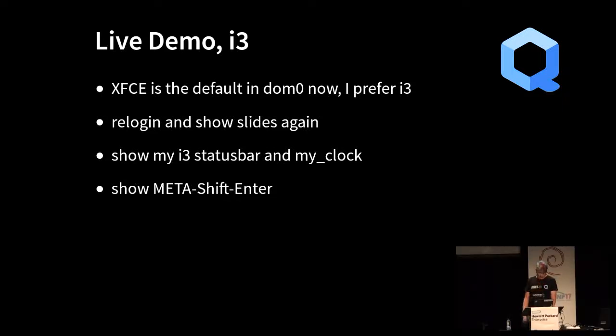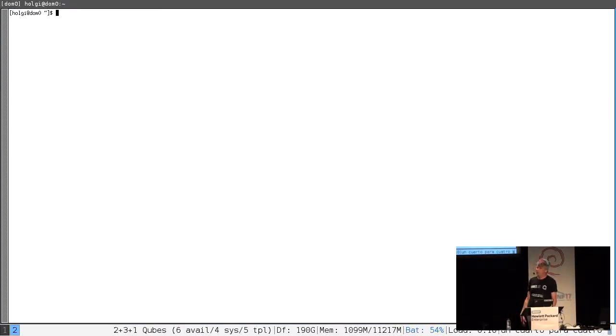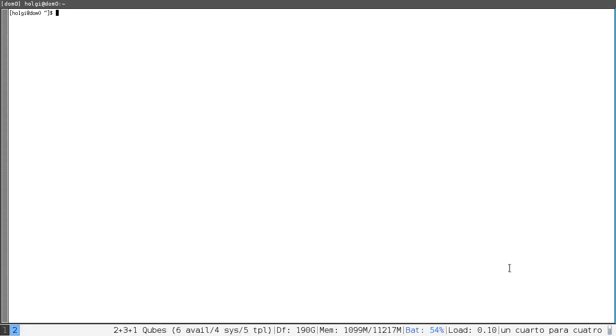So with meta and enter, I open a shell in DOM 0, and with meta shift and enter, I can select on the bottom where I want to open the shell, the terminal, and if it's not running, then it will start a new VM. And the same is done with XFCE as well, but I like keyboard shortcuts.